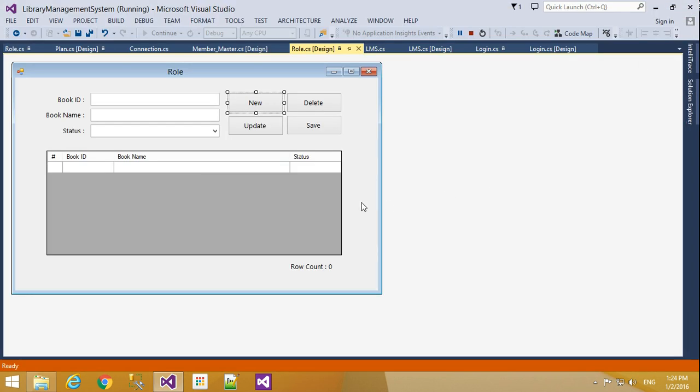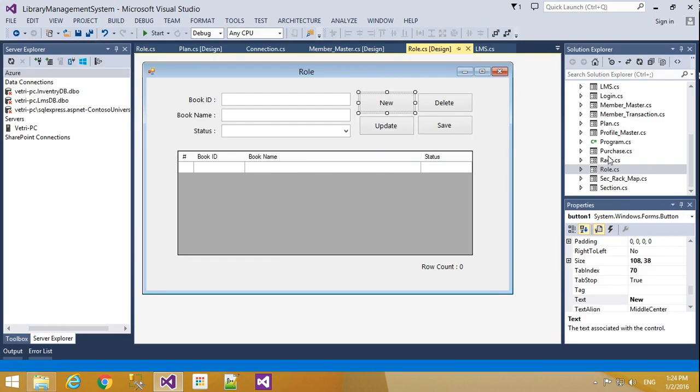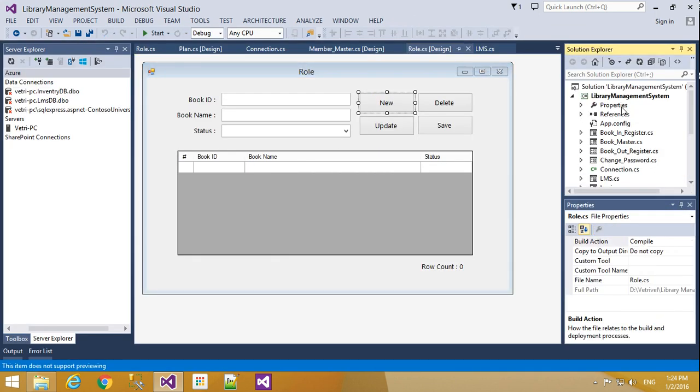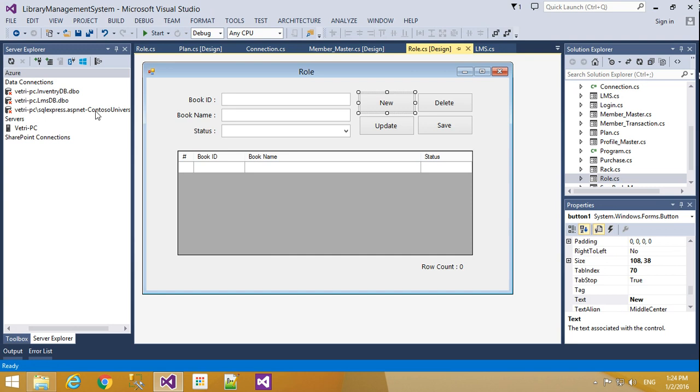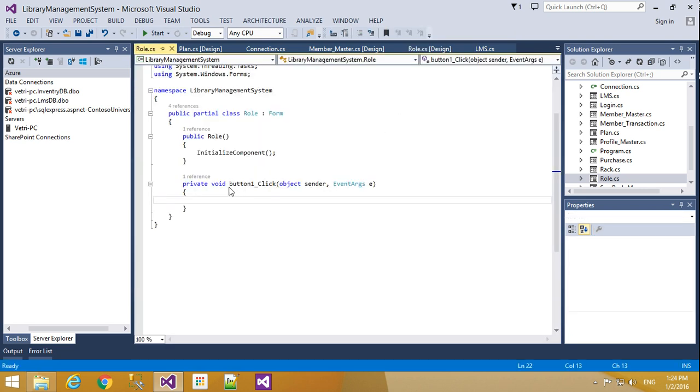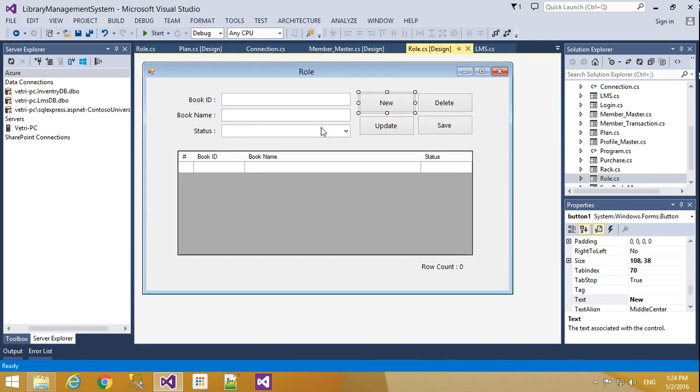Okay, now I close. This is my role form. In Solution Explorer, double click my role form and the design view will come. We already created this design. Here, just double click the New button, and it will automatically create the event for button1.Click. Like that, the event will be created here. See, one more thing I will teach here.